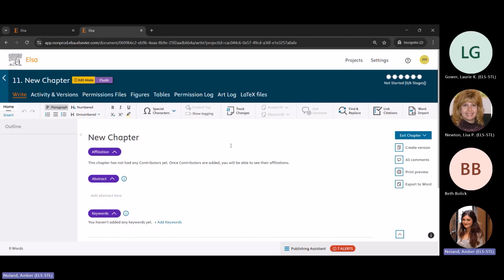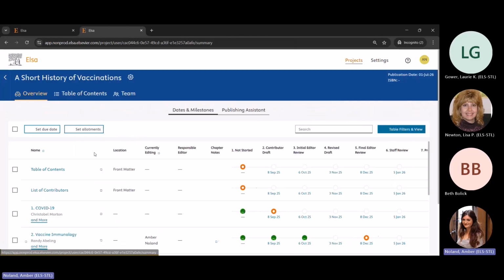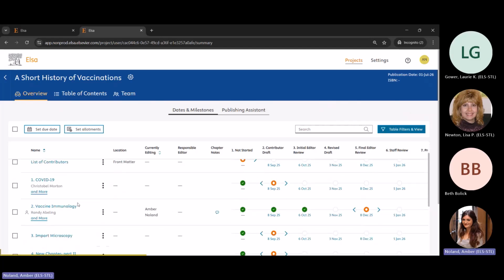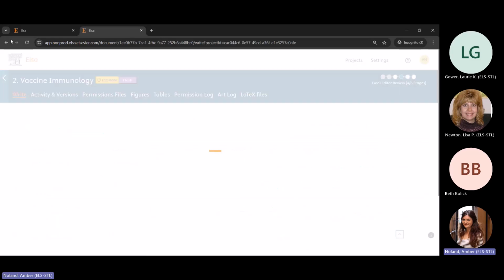Once you come into Elsa, you'll click on the name of your project. It will bring you to this project overview page. If you are an author or editor, you should see all of the chapters on your title. If you're a contributor, you'll only see the ones to which you're assigned. I will click on a chapter which I'm assigned to, and this will bring me to my chapter.